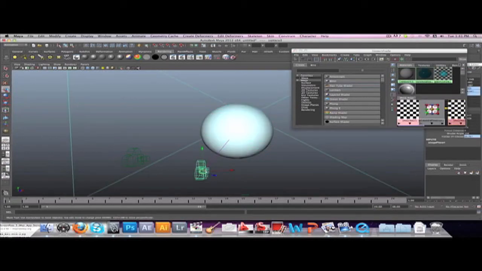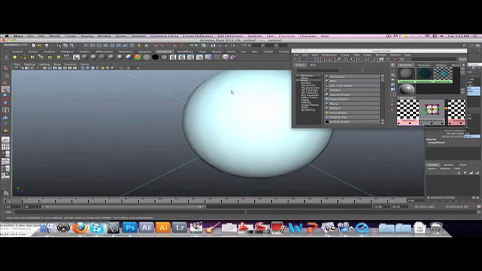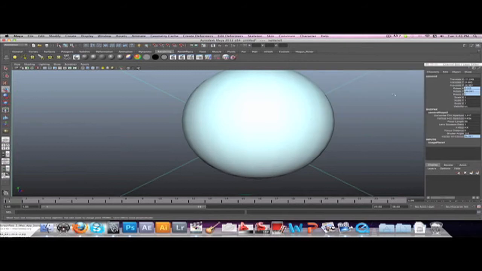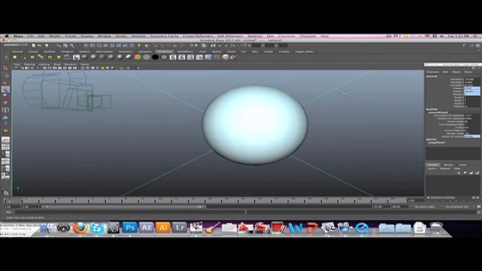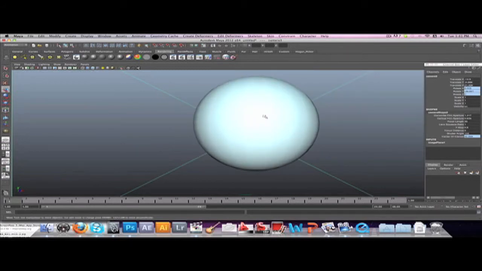And if we want to see how that looks through the camera, we go up to Panels, Perspective. This happens to be camera 3. I'm going to turn off my Hypershade for now, and I'm going to just back up a little bit so I can see what I'm doing a little bit more.